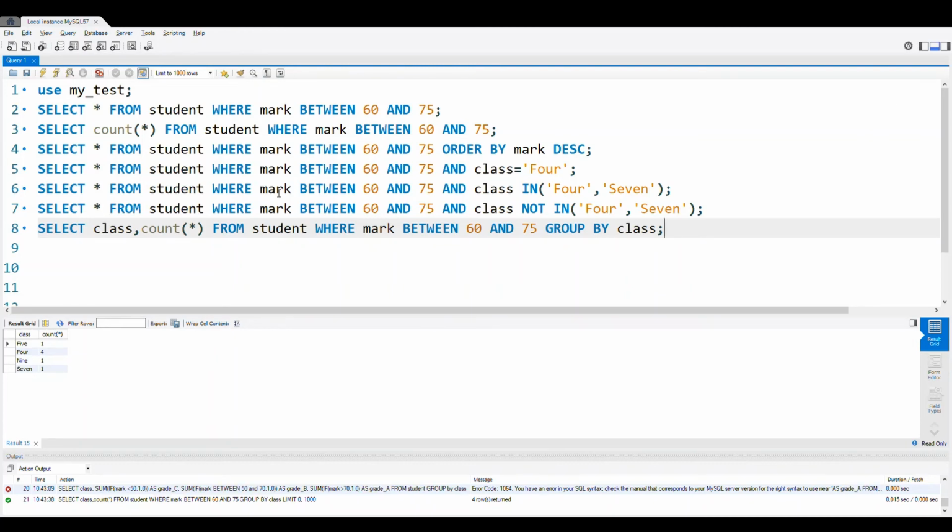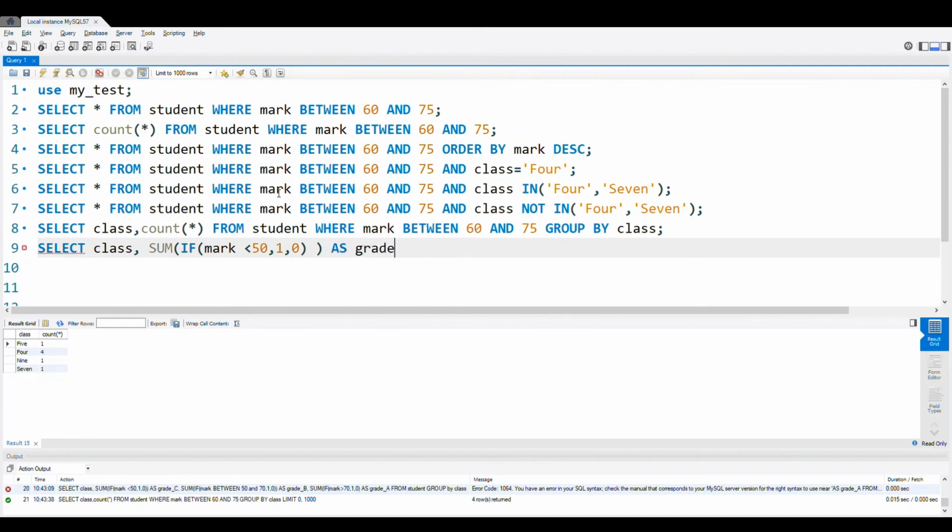One more requirement will be to create a grid view. By using the mark column, we can create some grades and create a grid view displaying which class has how many students in each grade. Now we'll be using the sum if command and sum it up across the grades. So class, then sum if my mark is less than 50, I am dividing in this range. You can add your own range also. Then let me close the bracket as grade C.